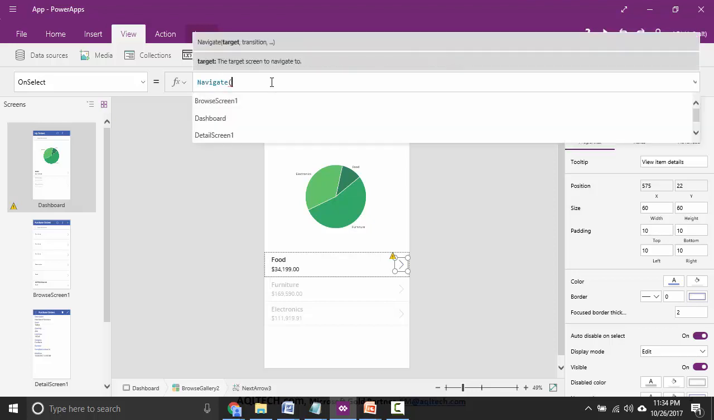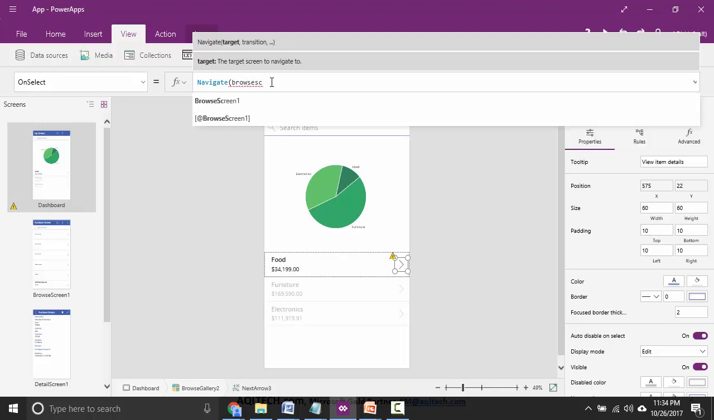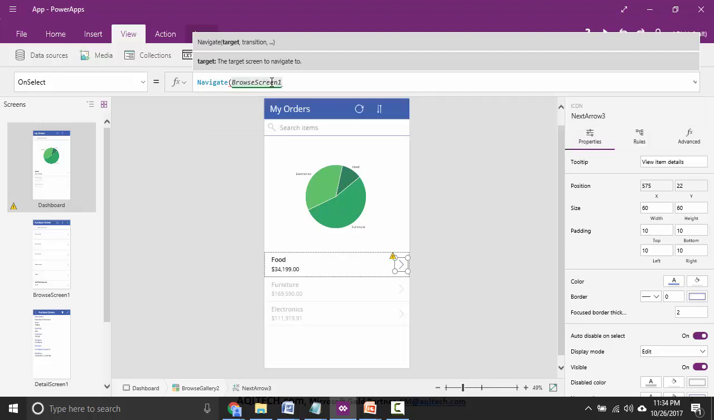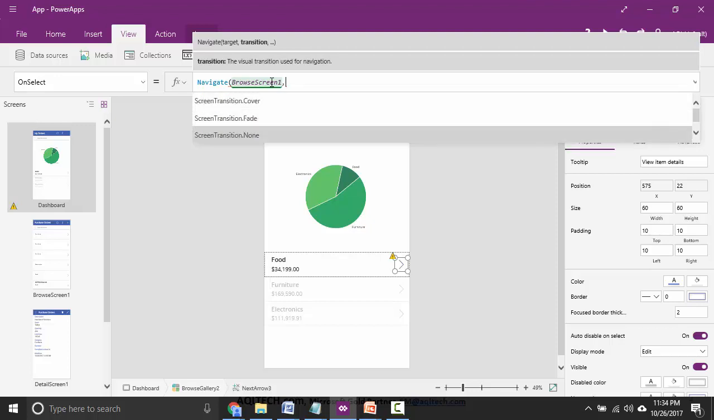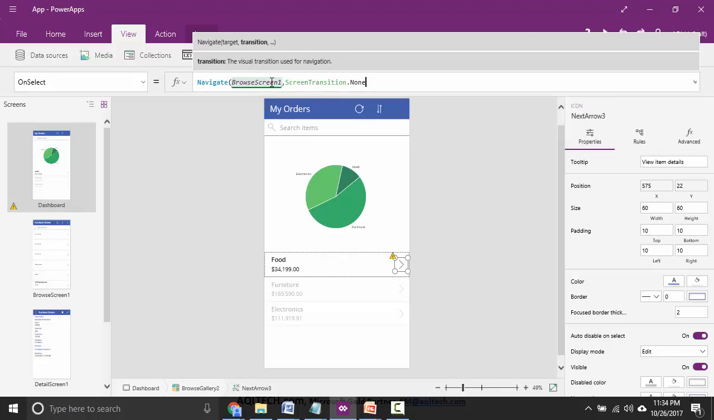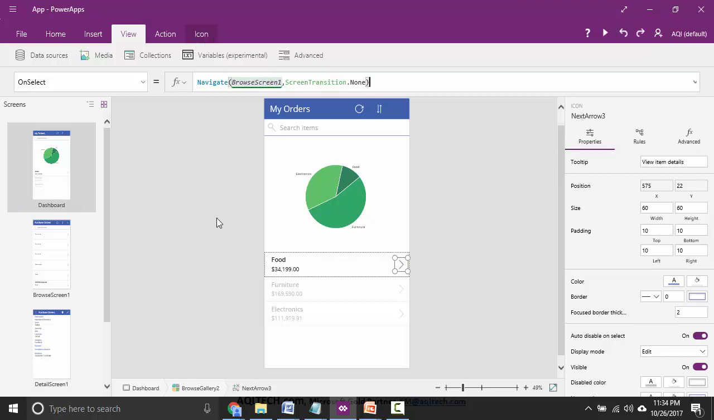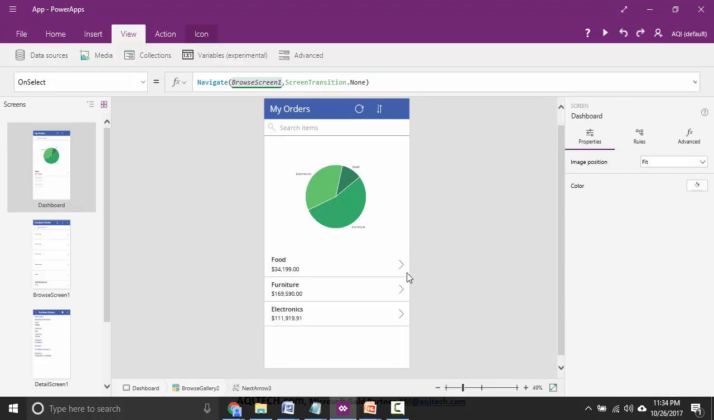And in here, I'm going to specify the name of the screen, browse screen 1, sorry. Browse screen 1, right there. And also I need to specify how the transition is going to be. I'm going to say that I don't need any styling, so none. And I think that my first page is done over here. As soon as I click on this, it's just going to jump over to the browse screen.